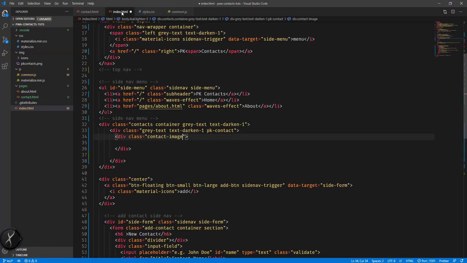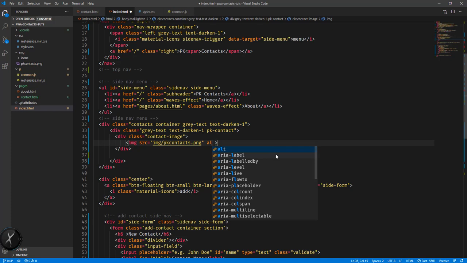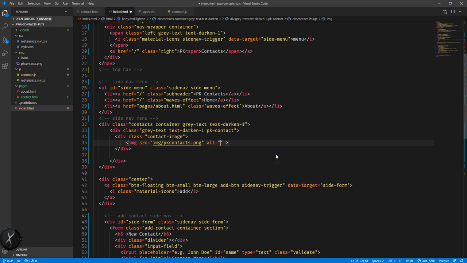Now let's continue with our index.html. Inside the contact image div, let's add the actual image. That will be an img tag, and the source will be coming from our image directory, pk contacts.png. And then let's add an alternative text. Let's just say here, contact thumbnail.